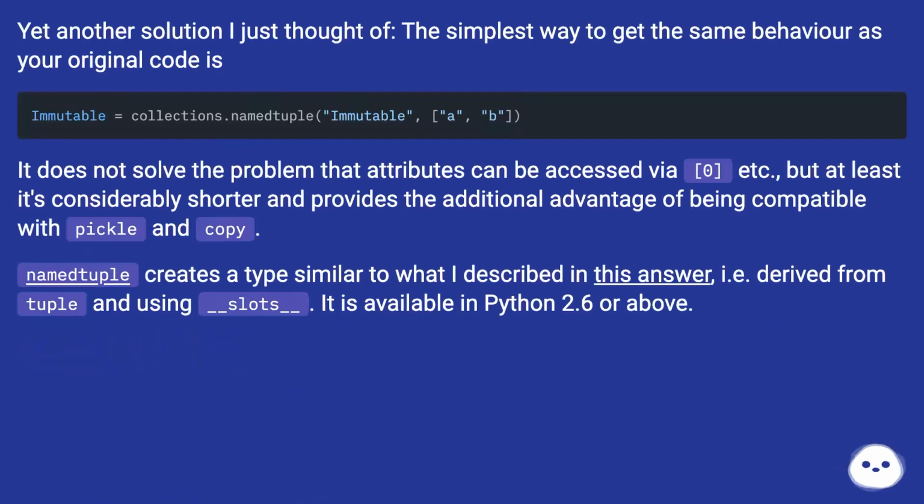Yet another solution I just thought of, the simplest way to get the same behavior as your original code is namedtuple. It does not solve the problem that attributes can be accessed via [0], etc., but at least it's considerably shorter and provides the additional advantage of being compatible with pickle and copy. namedtuple creates a type similar to what I described in this answer, i.e. derived from tuple and using __slots__. It is available in Python 2.6 or above.